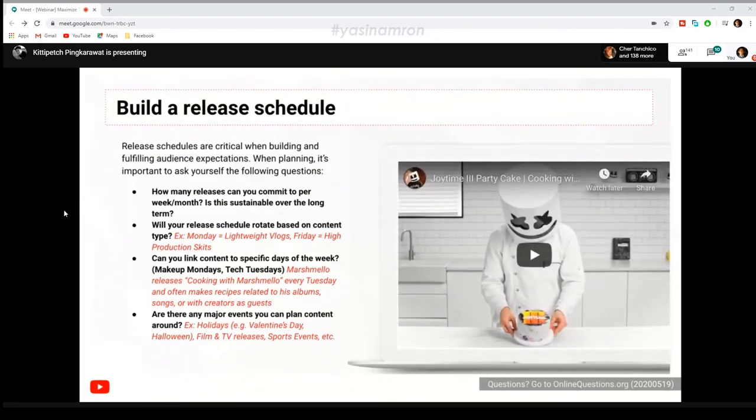When we're talking about release schedules, make sure that it's doable and fits within your schedule. Assuming those things, you want to upload consistently, upload a diverse set of content, and lastly, communicate that schedule to your audience. If the audience is aware of when and how they can consume your YouTube content, they will be more likely to go ahead and consume it.